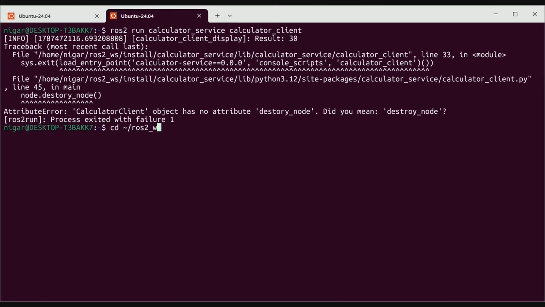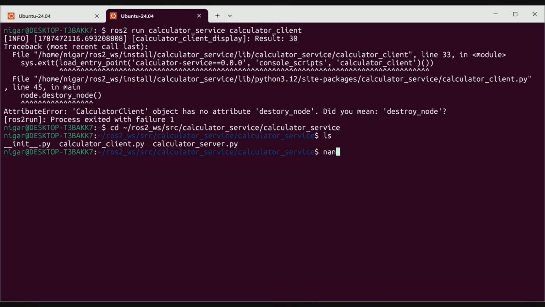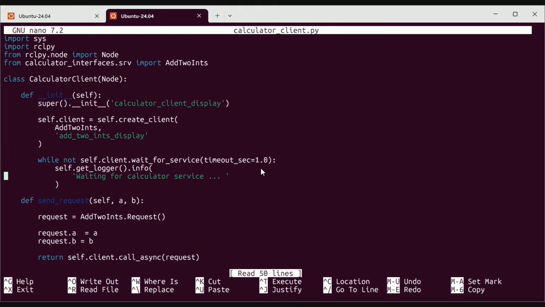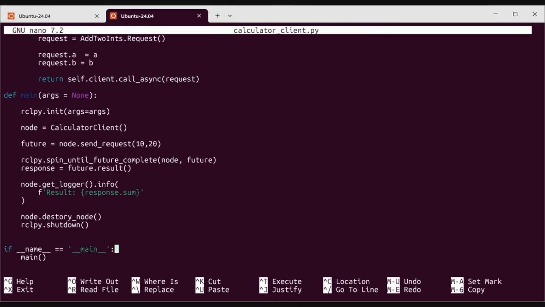So ROS2 workspace src, calculator service is the package. Calculator service, again, this is the module. ls. So we have these files, nano calculator client. How do I know the problem is in the client? Because it told us over here. You can see this spelling is incorrect. It says destory_node, this should be destroy. So when I press enter, I can go directly right over here. You can see here Control O, enter, Control X.